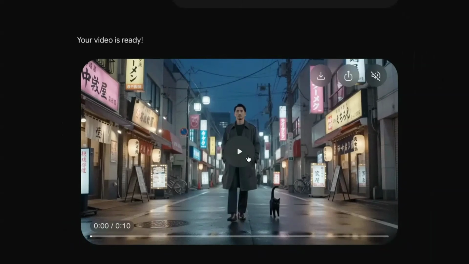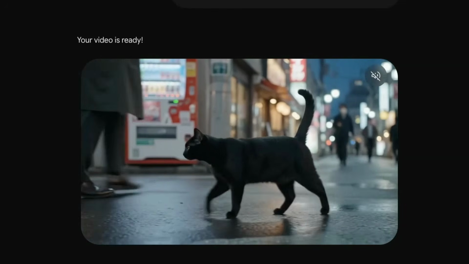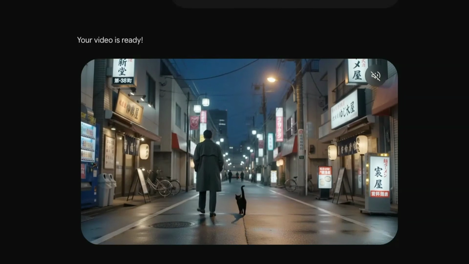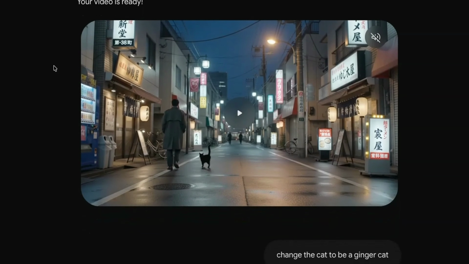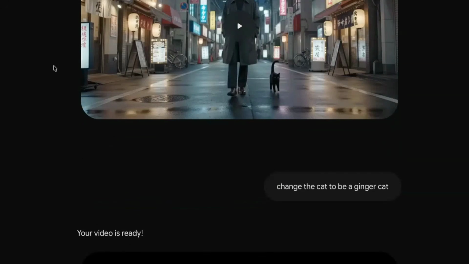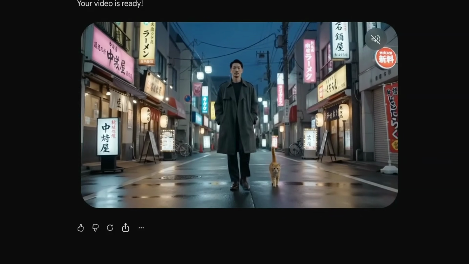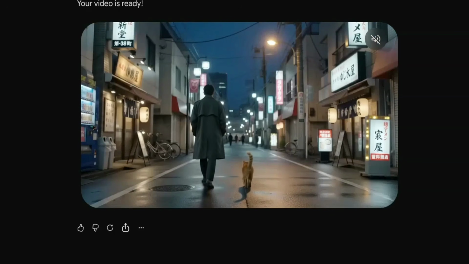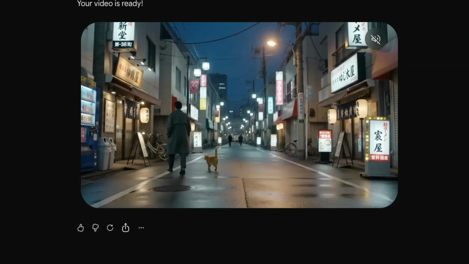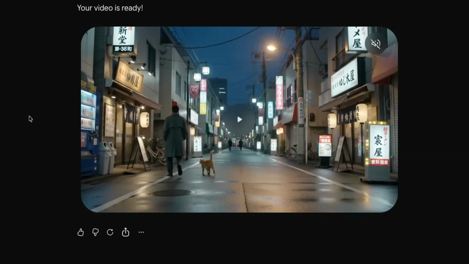And sure enough, if we come in here and look at this, we can see we've got the man, we've got the cat, we've got Tokyo there, and it's followed our prompt reasonably well, considering the prompt was not super specific. All right, what we can do next is ask it, change the cat to be a ginger cat. And you can see now we've got the exact same man, the exact same street, and even the same blocking of the shots, but we've conversationally changed the cat from being a black cat in the first one to being a ginger cat.